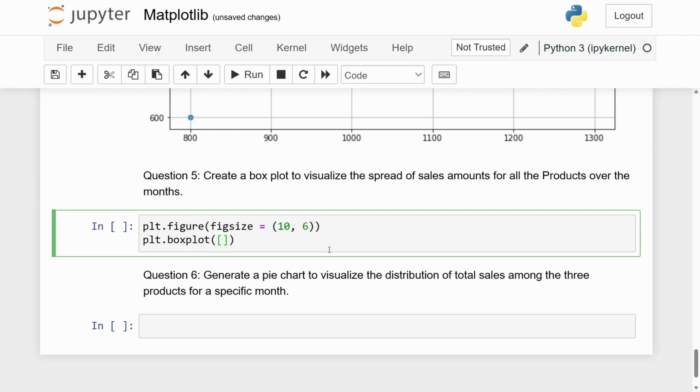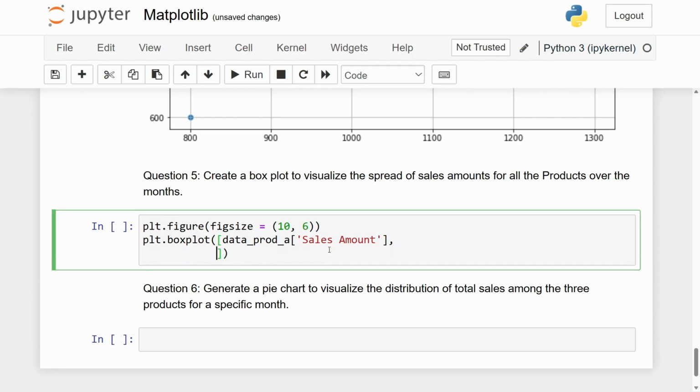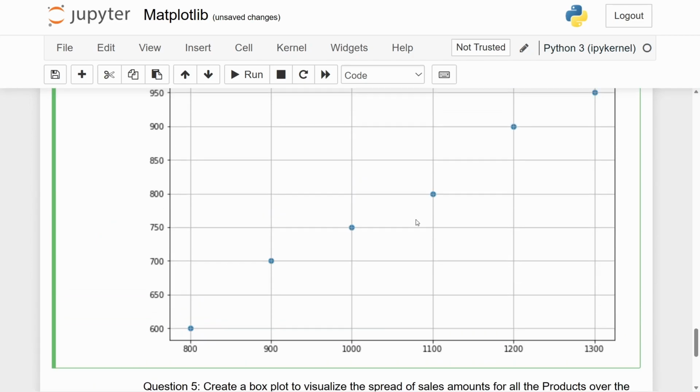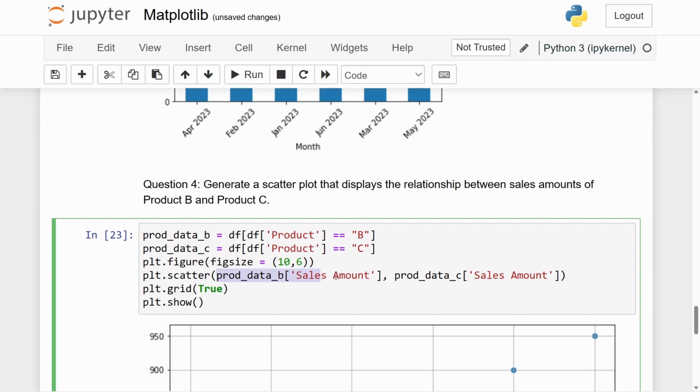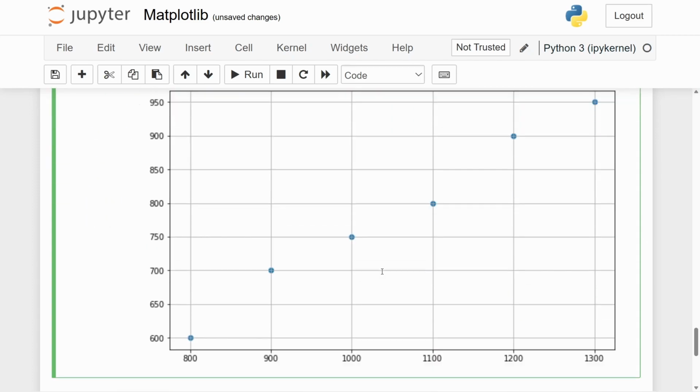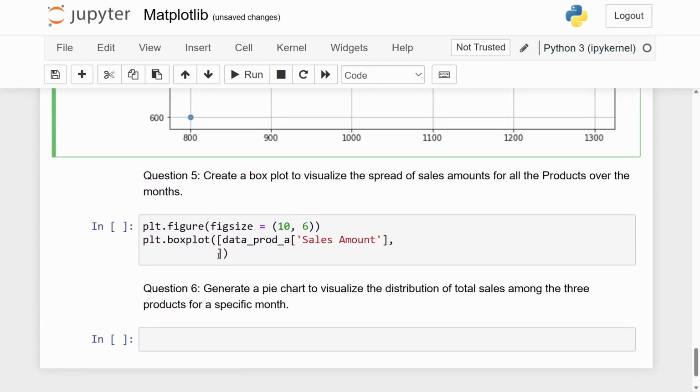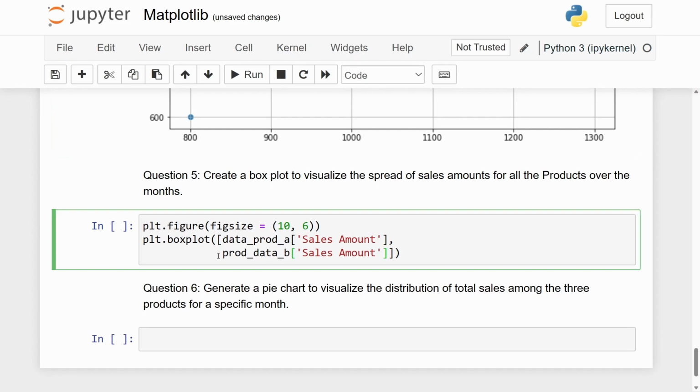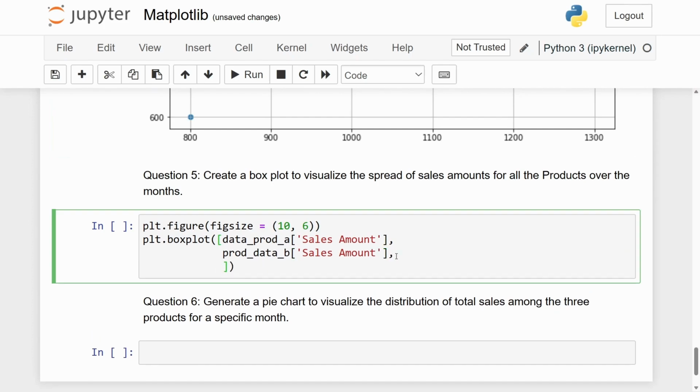So first box will be for data product A, and then we just mention the sales amount. We similarly have to do that for B and C as well. Actually, let's just copy this one and then paste it here. We will also do that for C. Paste this and change this to be C.